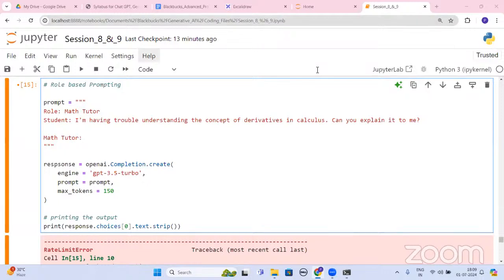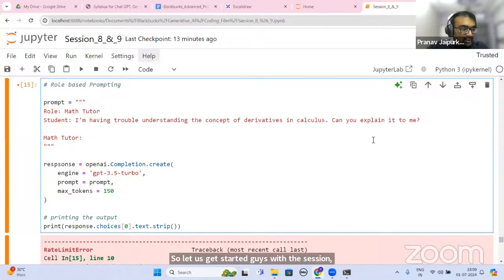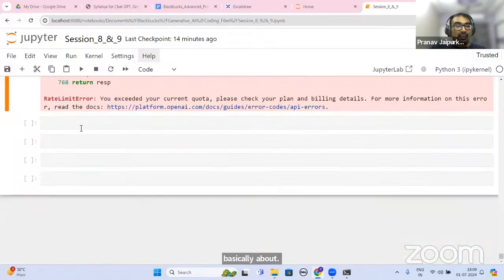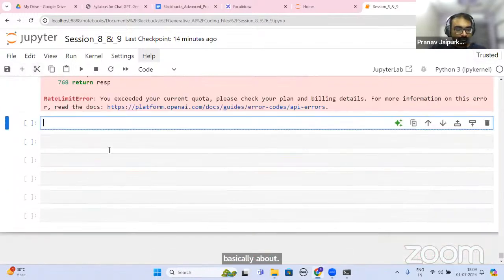So let us get started, guys, with the session, right? So now the next example that I have for all of you is basically about step by step instructions, right?